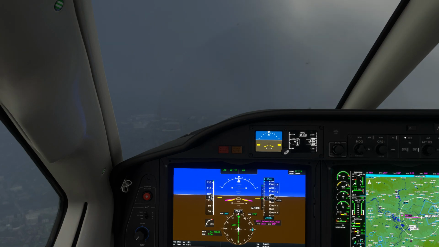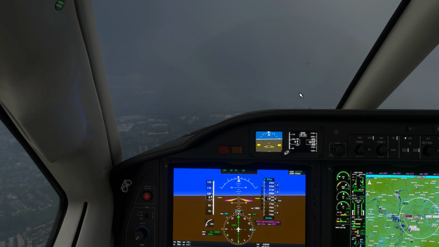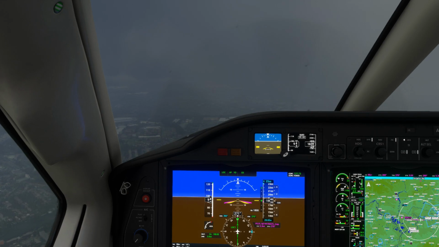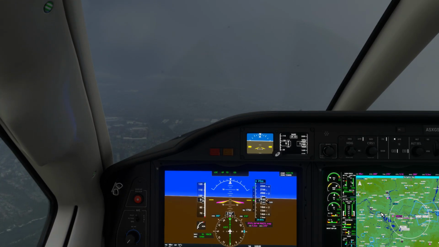But I'm assuming something like the Vision Jet will be far more straightforward, where you can enter your bottom altitude straight away and it'll follow it down. Doesn't seem to do it in this default aircraft. And as you saw before, there were a few artifacts which I don't think should have been there, to be honest, but never mind.